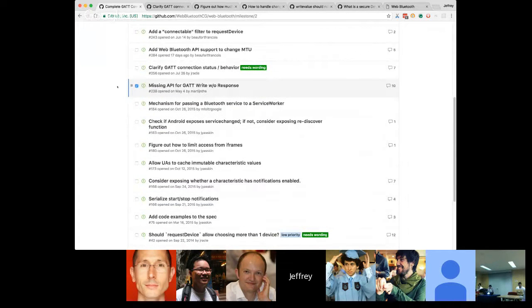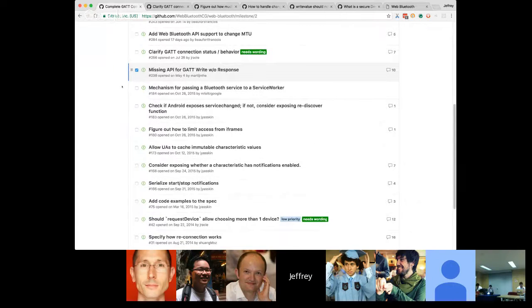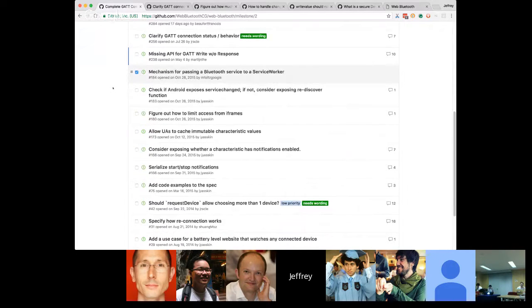Write without response, and the three different variations on write. We need to add an API to control which is used. It doesn't seem like an emergency, but people have been asking for it. Similarly, for prepared writes, there's just nothing in the spec that talks about them, so that's something to think about also. We would like to be able to pass this stuff to a service worker and use it from the background, but there are permission questions there, and we have to think about the API that we need.